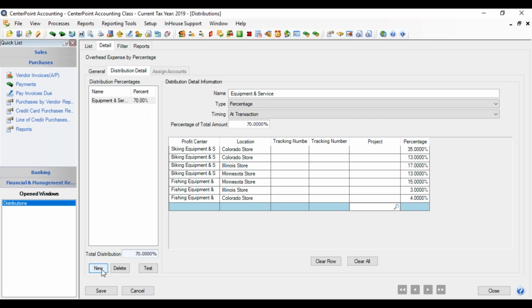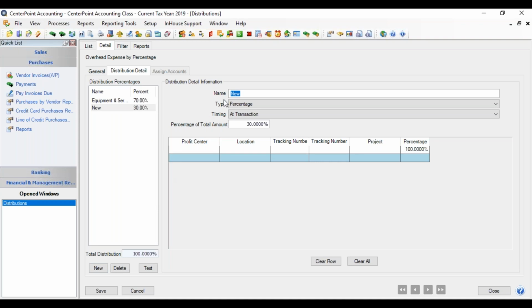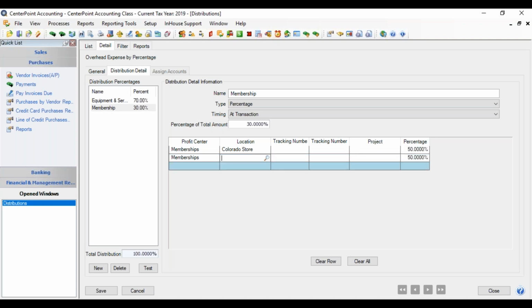We're going to click New again, and this one we're going to call Membership. It's at percentage again and at transaction and 30%. It defaulted to that because that was the difference from 100. And in this profit center, we have membership again, and we have that at all of our stores. So at Colorado, we're going to do 50.